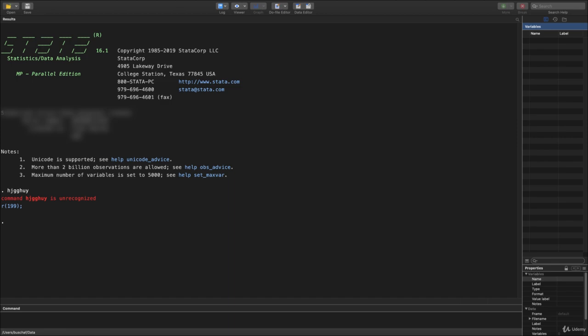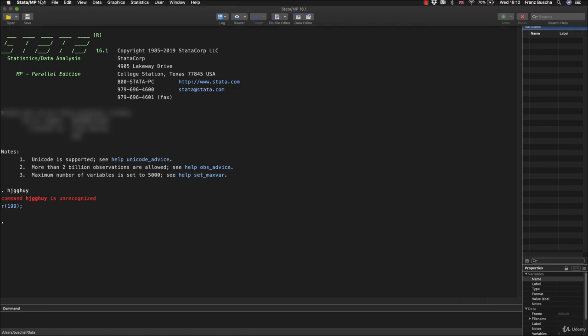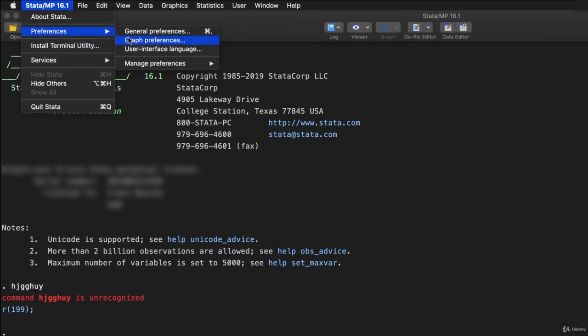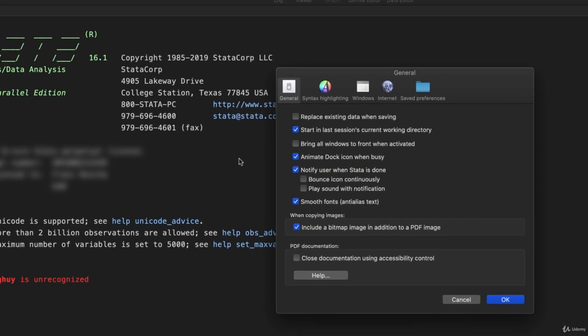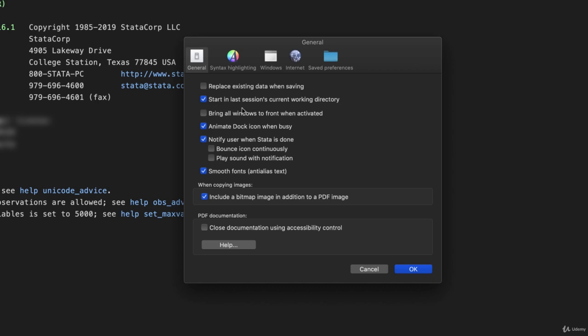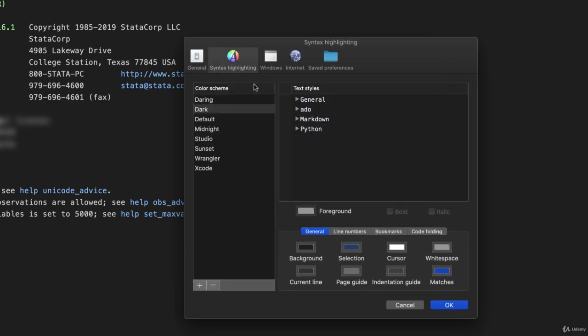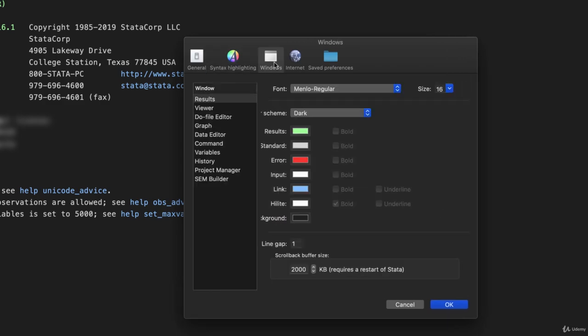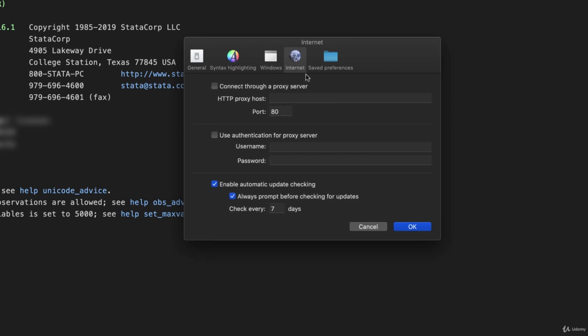Lastly, let's have a quick look at Stata's preferences. We can access Stata settings by clicking on the Edit menu and then the Preference option if we're using Windows. If we're using a Mac, we'll need to go to the Stata menu up here and then click on Preferences. Here we see 3 different types of preferences: General Preferences, Graph Preferences, and Language Preferences. Let's click on General Preferences. Under General Preferences, we have different tabs. Here we can set and change different preferences. There are General Preferences, there are preferences for highlighting syntax, there are Window Preferences, Internet Preferences, and Save Preferences.